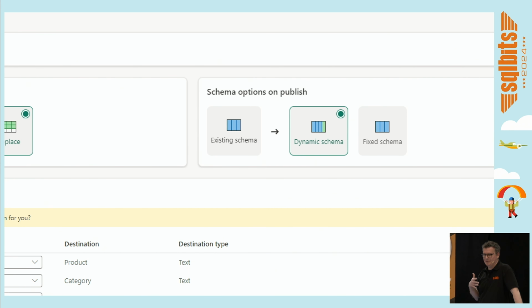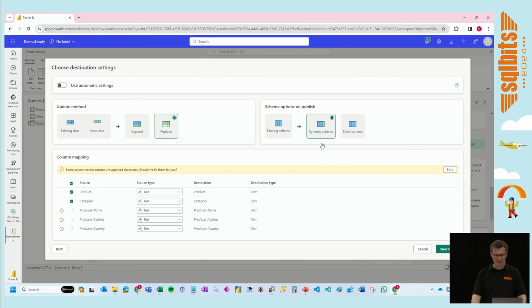But what happens if your schema has changed? What happens if you've added or removed a column? This is what dynamic schema does, because dynamic schema drops the table in the destination before it reloads, which means that if you've added, replaced or changed existing columns, it will recreate the table in the destination, which means that those new columns, or the columns that have been deleted, will then be reflected in the destination as well. Which again, I think is pretty nice and pretty useful.